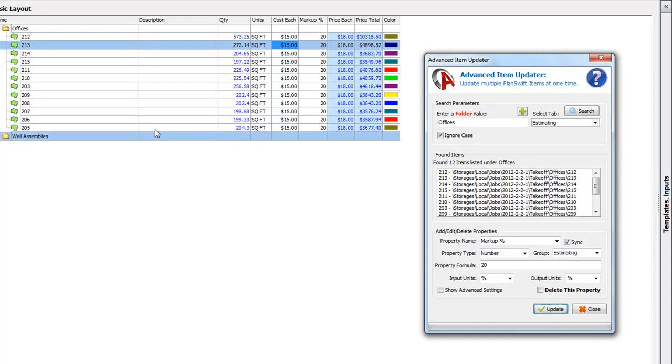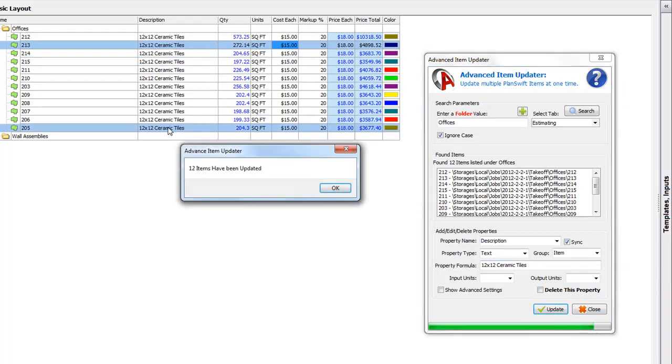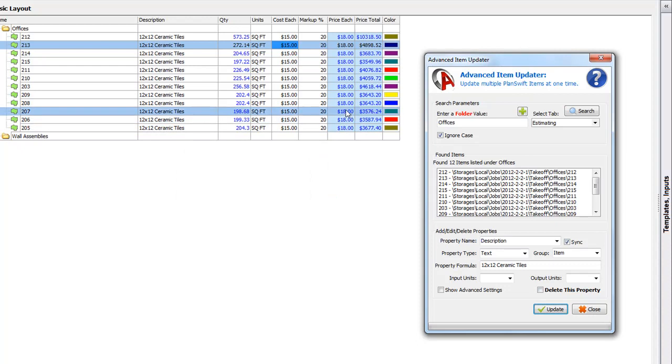So I'm going to go ahead and search for description. And then I'm going to type in what I want to be the description. So 12 by 12 ceramic tiles will be the description, and click update. It goes through again and updates 12 items, and just like that, I'm done in a matter of seconds.